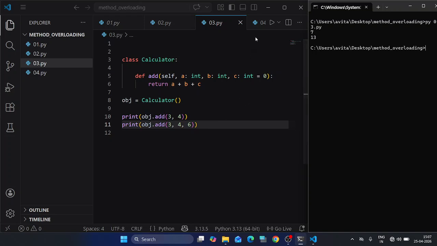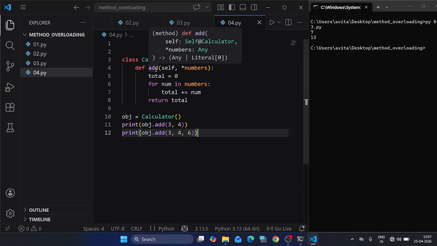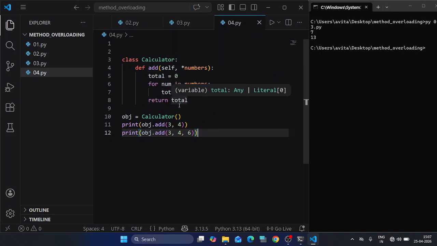Okay. Now we can perform method overloading using star args. So now let's see in this program. Here again, I create a class calculator and here we are using star numbers. That is a type of star args. This allows us to pass any number of arguments, and all the values are collected into a tuple. As you know, star args collects the values into a tuple.